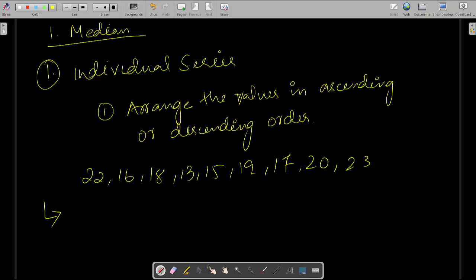If we are going for ascending order, the smallest value is 13. Next is 15. Next is 16. After that, 17. After that, 18. After that, 19. After that, 20. After that, 22. And lastly, 23. Now count if you have all the values or not. 1, 2, 3, 4, 5, 6, 7, 8, 9. Let's count here as well. 1, 2, 3, 4, 5, 6, 7, 8, 9. So that means we have all the values. We have already arranged it in ascending order now.